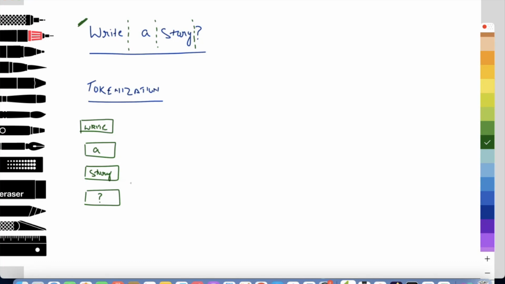Now, once tokenization has happened, the first step is done. So we know the context now. After that, the second stage will come. First stage is done, the second stage will come. The second stage is called embedding.